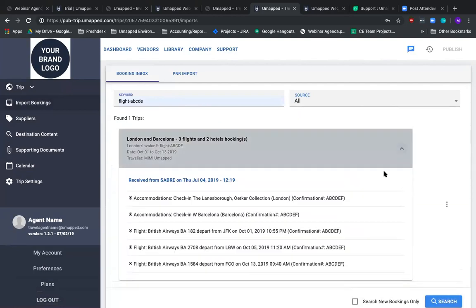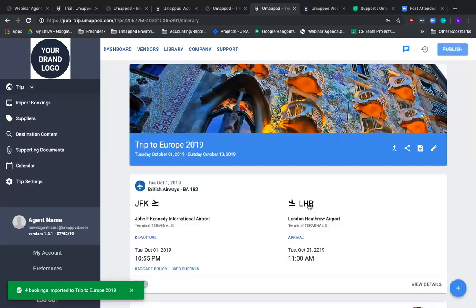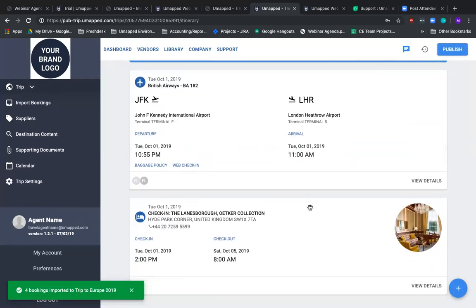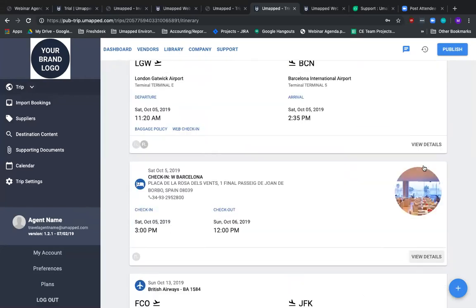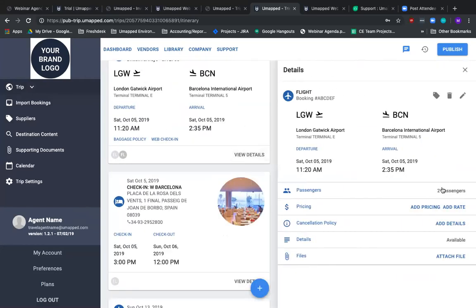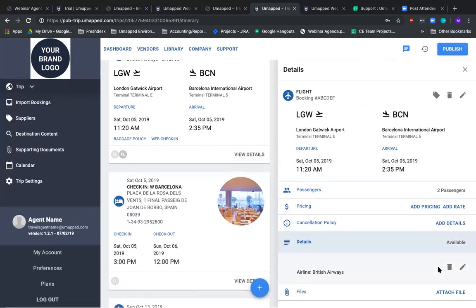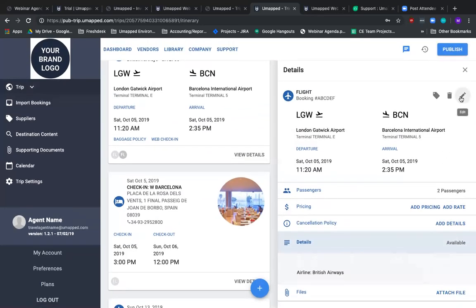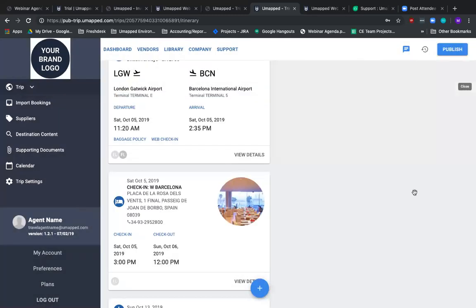Here, if I select the arrow, you'll see all of the segments that came through with my PNR, along with any details, and then I can add that to my trip. Once it's been added, you'll see that everything has come in chronological order. All of the details, if I were to, for example, go into view details, I could see passenger information. I can see any additional details. If I want to edit, I do have the pencil icon. I can update the booking as I wish.